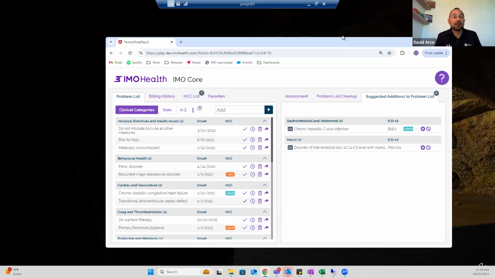We love that idea. And to that end, a feature that will be coming into IMO Core in the next couple of months is linking related medications and lab results to problems on the problem list, so that rather than having to review all of this data in silos, and then as you're writing your note trying to pull all this data from various places, you'll have it all in the problem list.